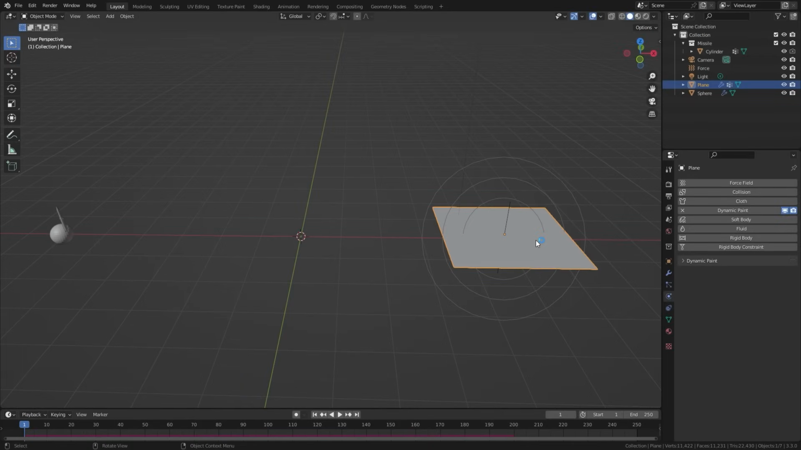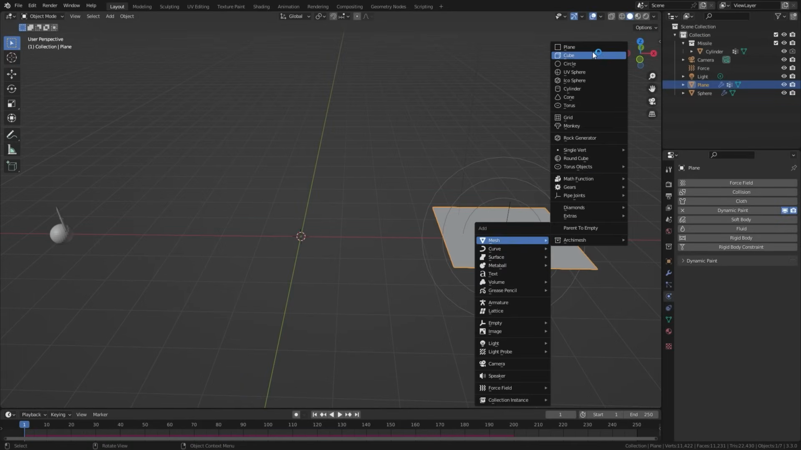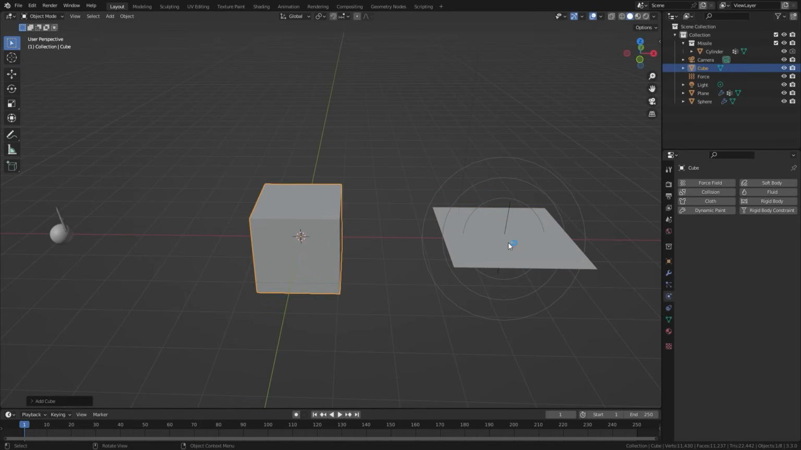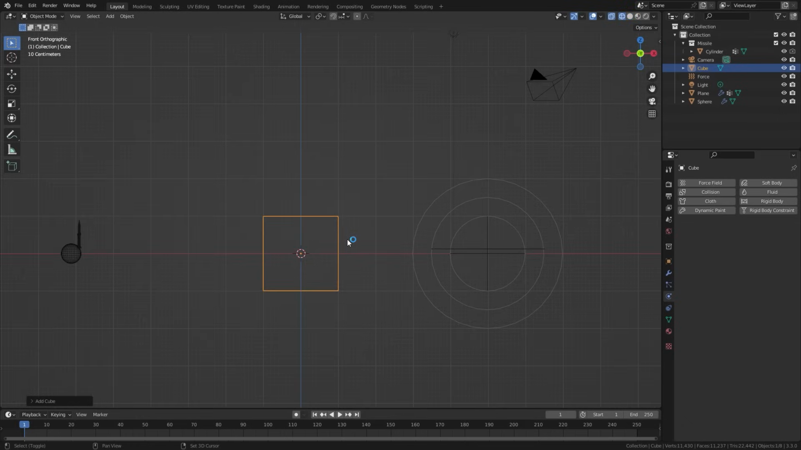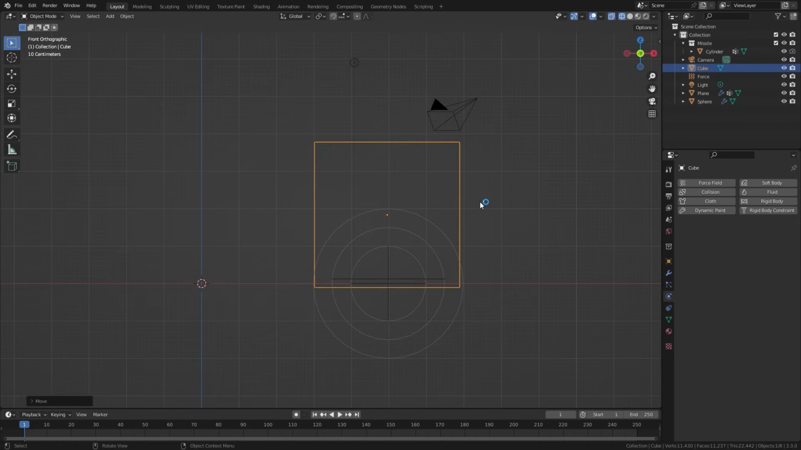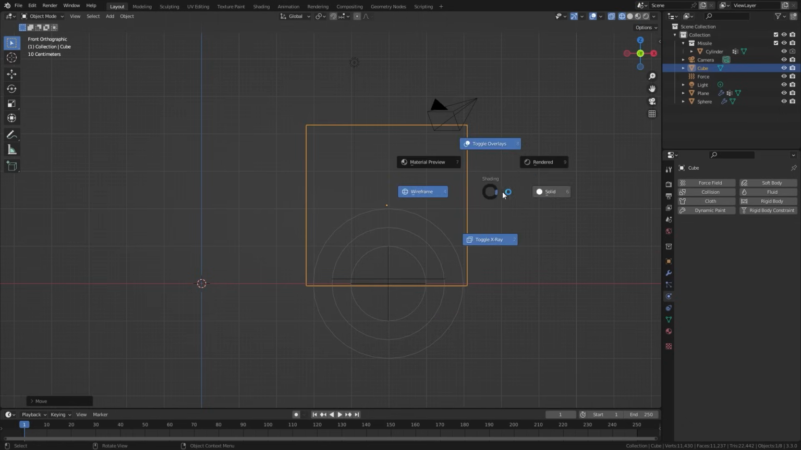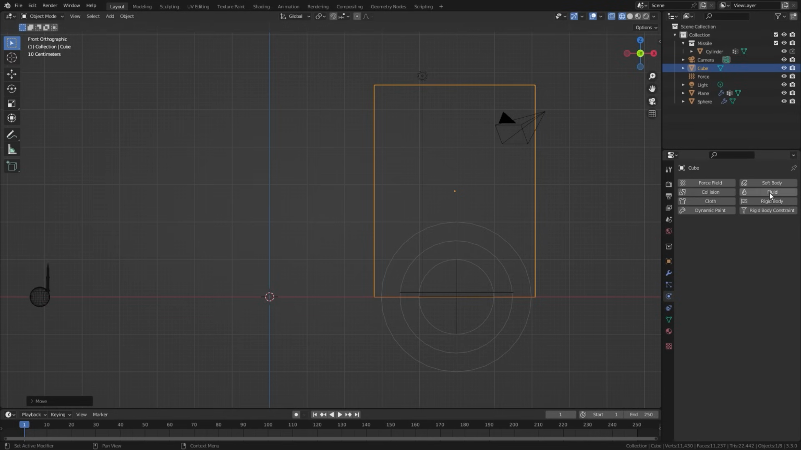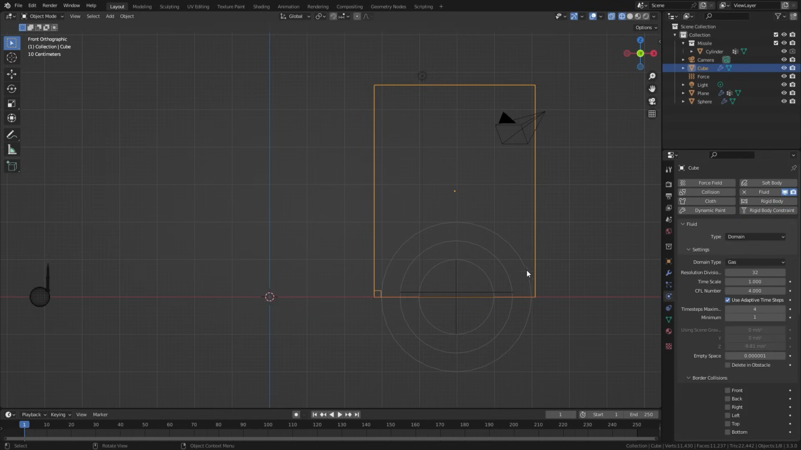Alright, now that we've set up our scene, let's create the explosion. We're going to add in a new cube to be the domain for this explosion over here. We'll go into the front view, scale it up, and position it right about here. Then over in the physics panel, we're going to enable fluid, set the type over to domain, and then we're going to leave it on gas.